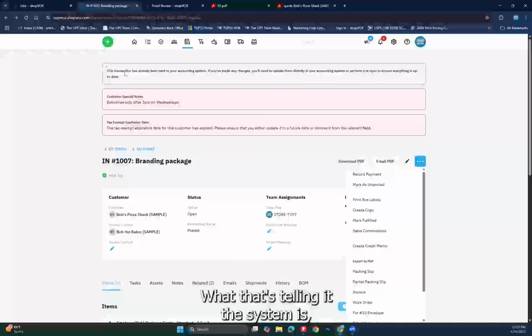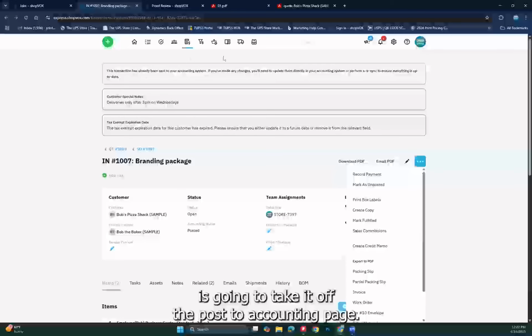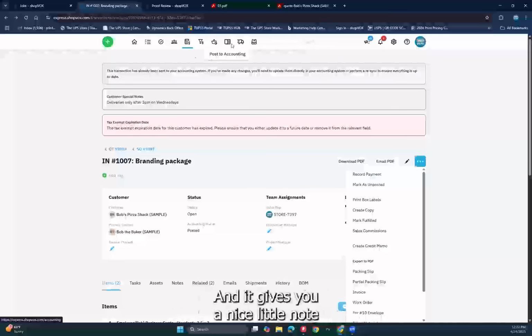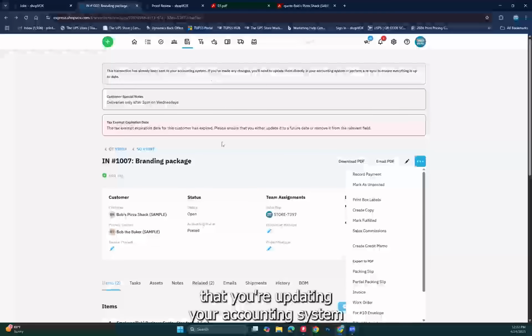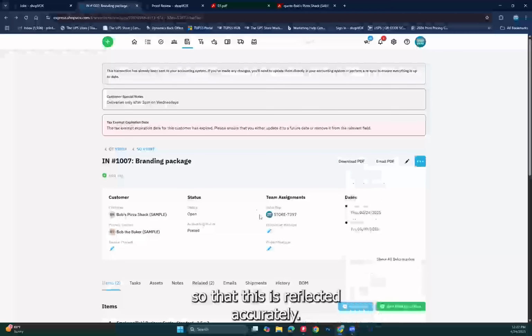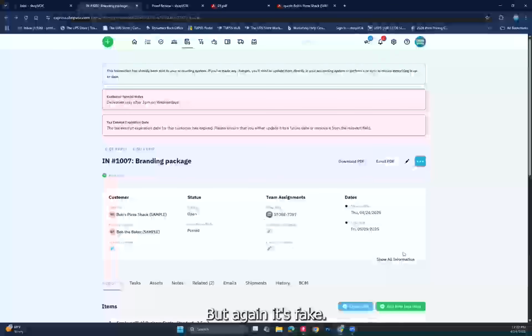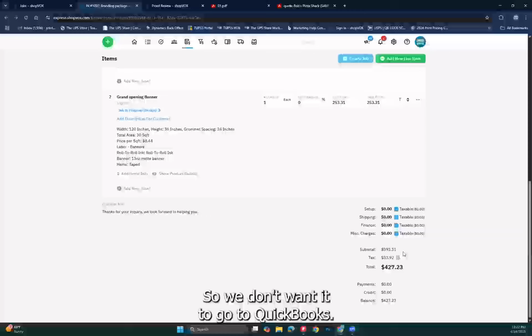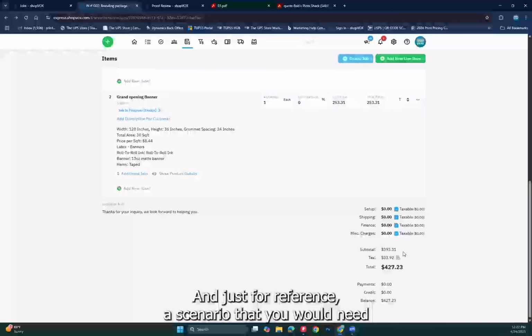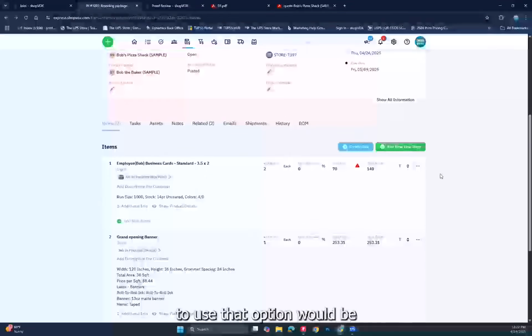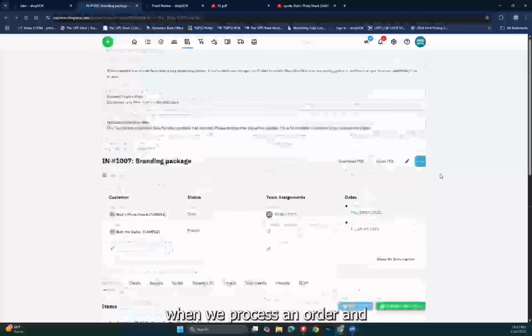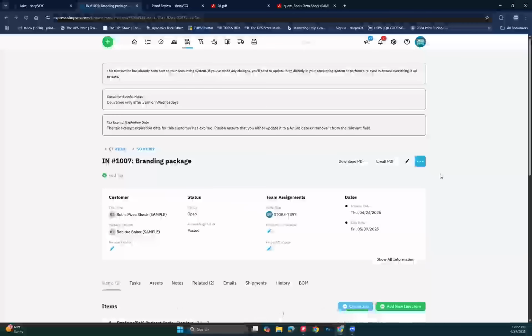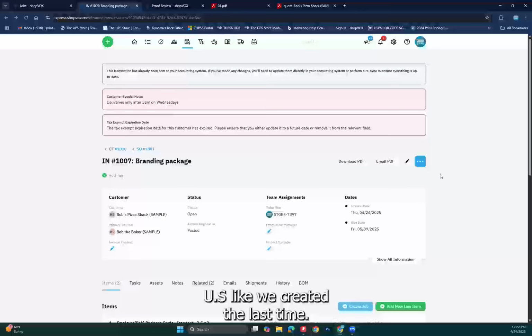What that's telling the system is it's going to take it off the post to accounting page, and it gives you a nice little note that says make sure you're updating your accounting system so that this is reflected accurately. But again, it's fake, so we don't want it to go to QuickBooks. And just for reference, a scenario where you would need to use that option would be when we process an order and send it to the POS like we created last time.